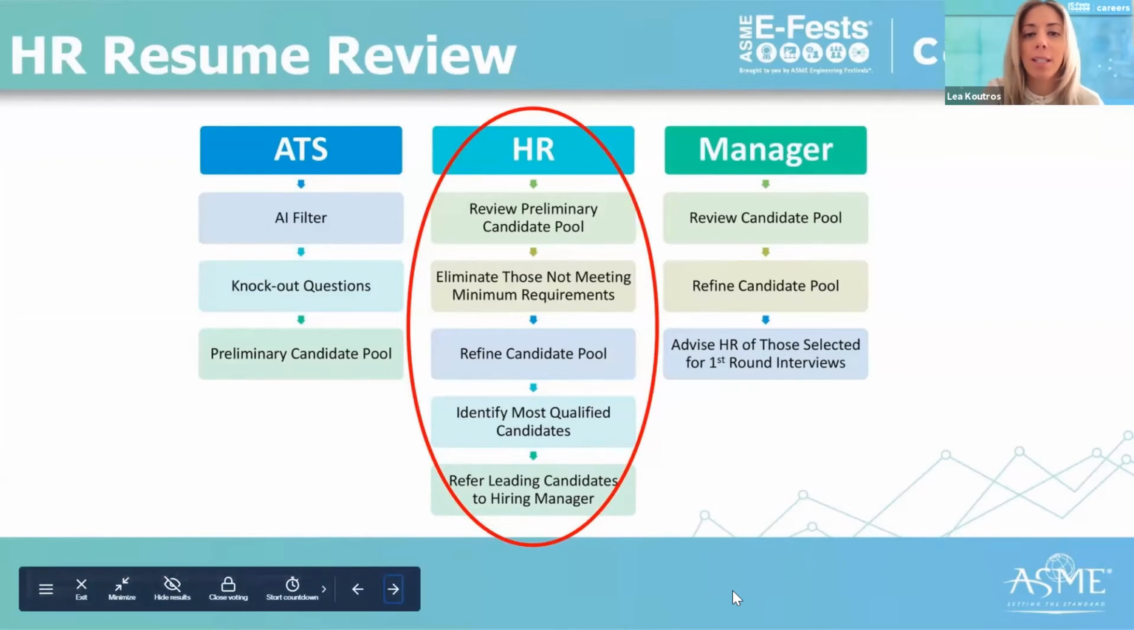Once your resume is submitted to an online job posting, there is a rigorous process that takes place behind the scenes. At some organizations, the first step, as Monisha mentioned, involves an applicant tracking system. While applicant tracking systems can vary, some can be designed to filter resumes, possibly by using artificial intelligence and knockout questions, thus providing a preliminary candidate pool.